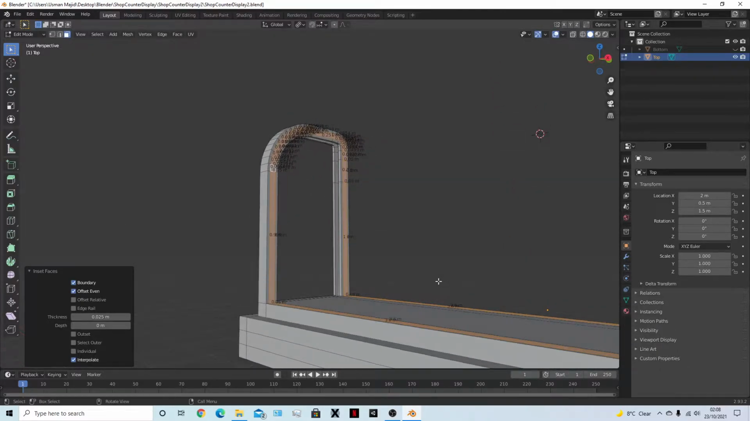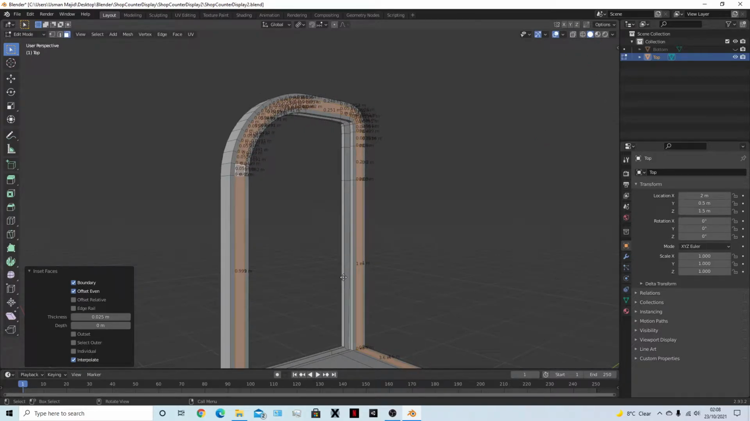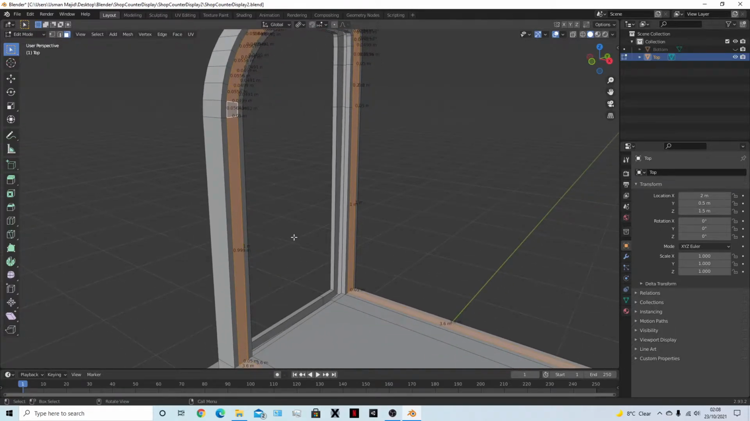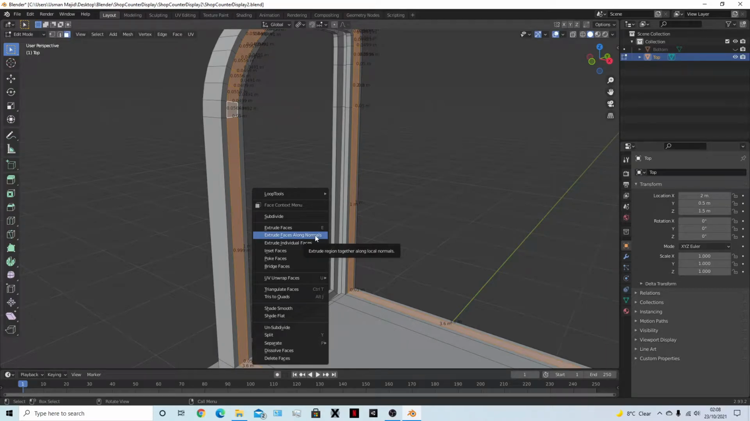So anyways, now I've offset it, inserted it. Now I'm going to press E, right click. Sorry, now I need to extrude it along the normal, towards the inside. So extrude faces along normal.